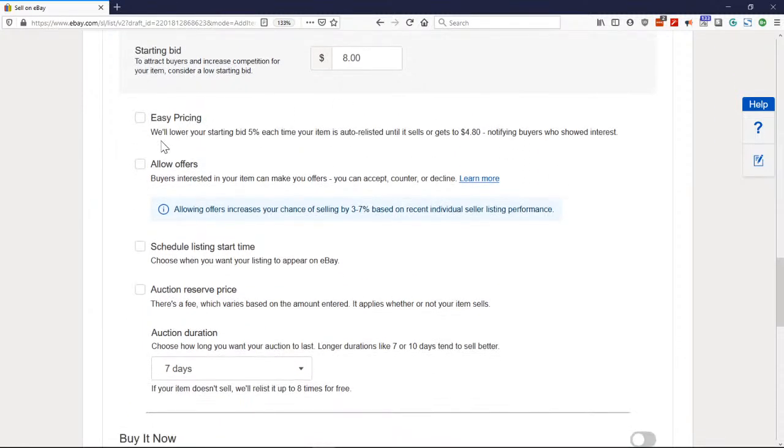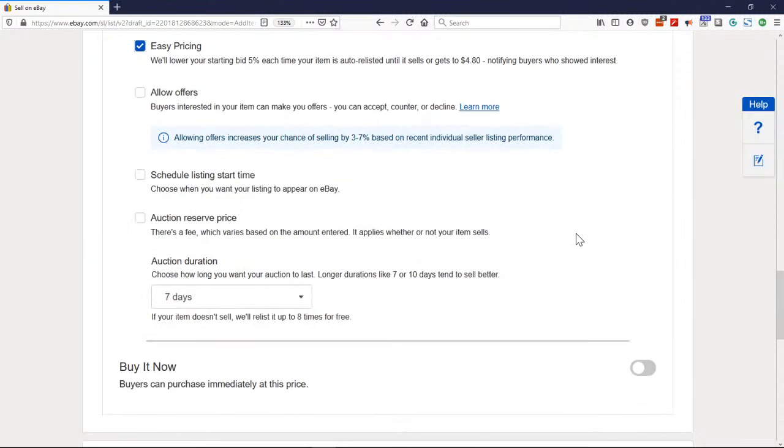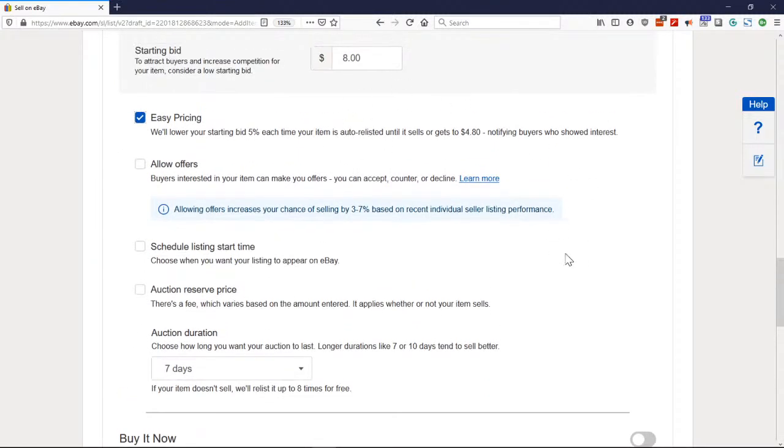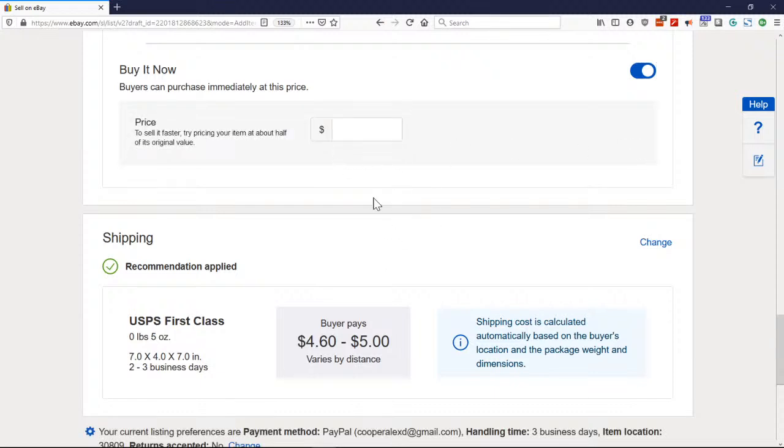Here's our easy pricing. We lower the starting bid 5% each time an item is auto-relisted until it sells for $4. Okay, I'm easy with that, so I'm going to do the easy. So worst case scenario, there you go right there. So here's my Buy It Now. What is Buy It Now? Well, I'm going to set my Buy It Now. Let's say I really want to make 15 bucks. So I'll do a Buy It Now for 16. How about that? So we'll do $16.